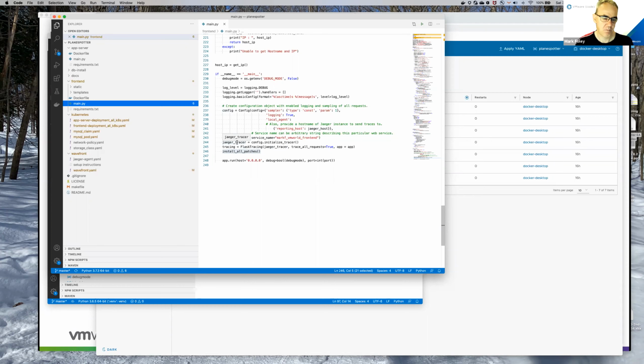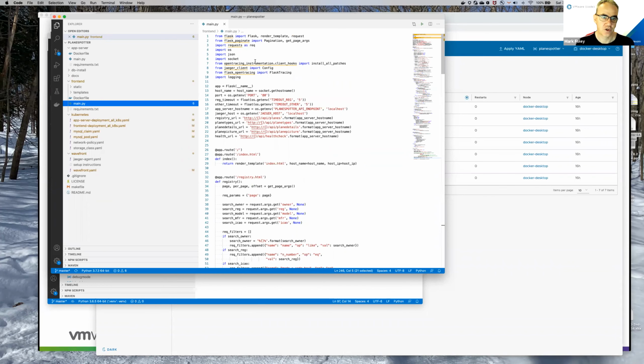Now, in Python, one of the things we're able to do is use a library, which is called the Open Tracing Instrumentation library. What that particular library does is it allows us to automatically instrument a number of commonly used Python frameworks. So in this case, this particular application is built on the Flask framework. We use SQL Alchemy for talking to databases, and we use the request framework for making REST calls. All of those frameworks are actually handled by the Open Tracing Instrumentation library.